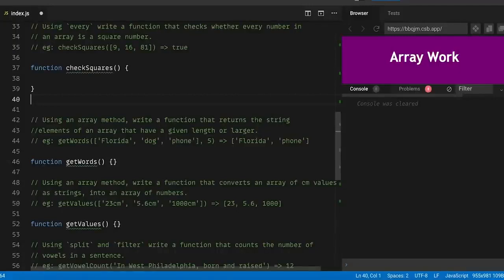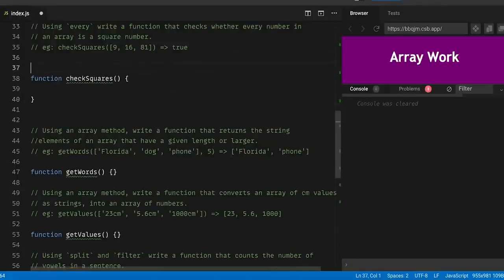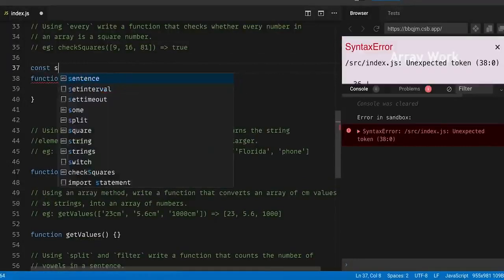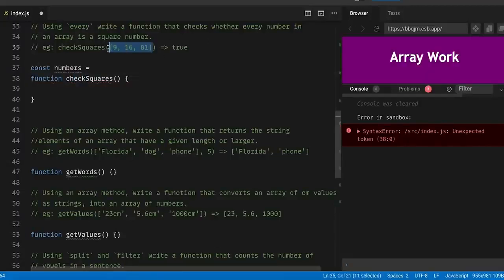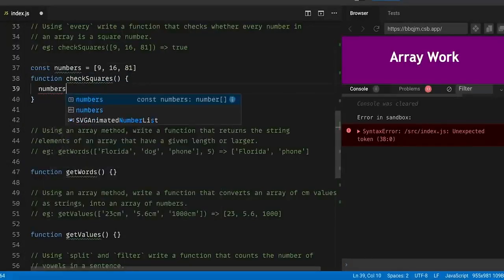Okay, so hopefully you've had a go at doing that. Let's go through the answer now. So once again, I'm going to start off with making an array. So const square, or let's just say numbers, because we don't know if they're square or not. That's what we're checking. We're checking if all of them are square numbers. So I'm just going to get this array, and we know that it's true. So we need this to return a Boolean of true. So I will get the numbers, and I'm going to use every.